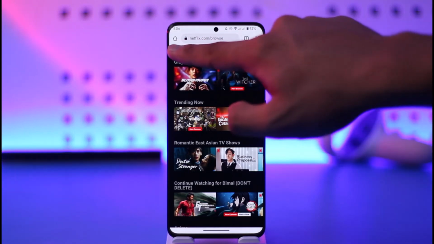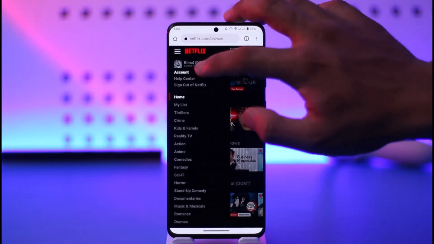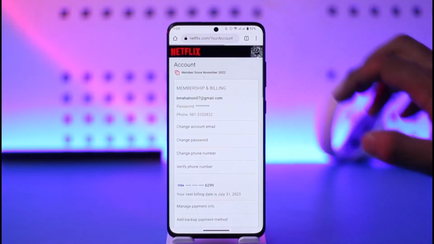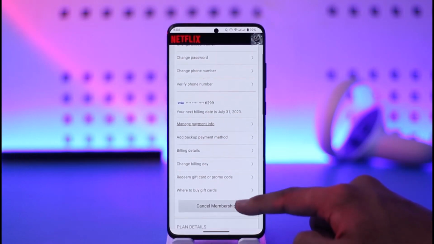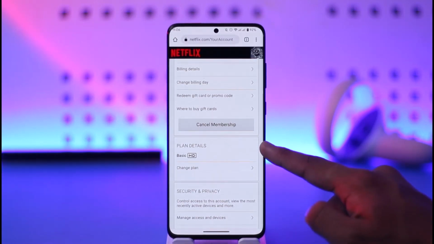Once you go to netflix.com, you're going to land on this page where you need to tap the three lines option at the very top left hand side. Then just go to this option known as account. Once you go to this option known as account, you're going to land on this page where you want to simply scroll, and here you'll find plan details.